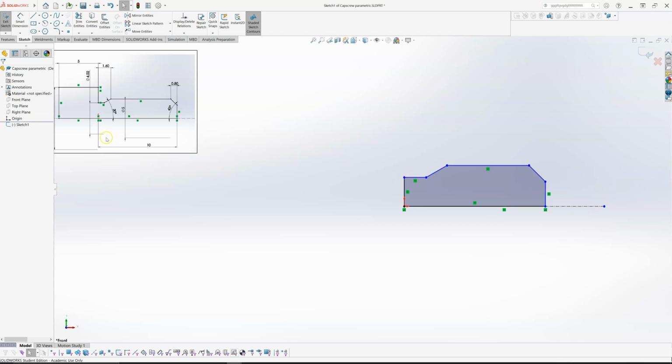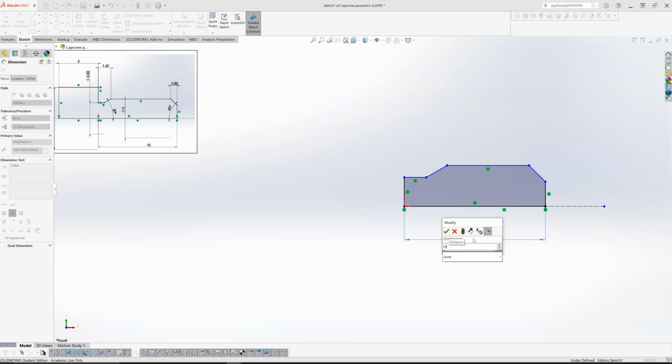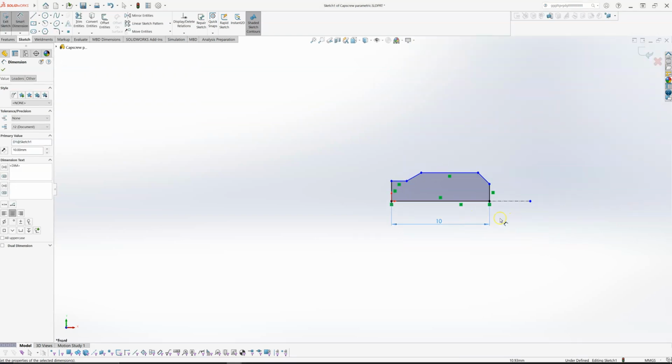Okay, so the overall length of this cap screw is going to be 10 millimeters long. The major diameter, the nominal diameter of the screw, is 5 millimeters, and then the minor diameter, or the diameter to the root of the thread here, is 4.02. So I'm going to dimension those now. So right mouse button and up to get your dimension tool, and I'm going to dimension the length of that there to be 10 millimeters. And that'll rescale everything for me there.